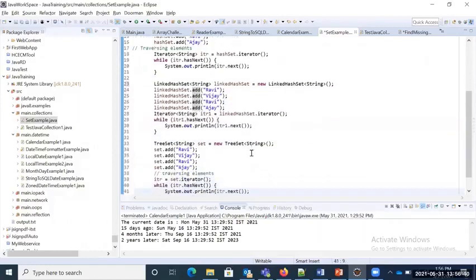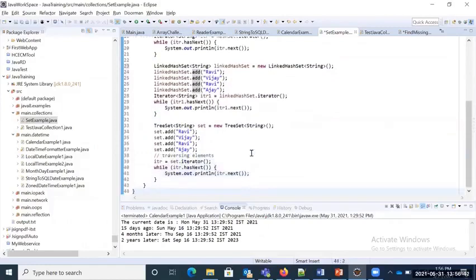And finally we have TreeSet. TreeSet is a kind of ordered set. If you want an ordered set, then you can use TreeSet. Normally a set will not have any order, so if you want to make it ordered, then you can use TreeSet. So let me run it now.